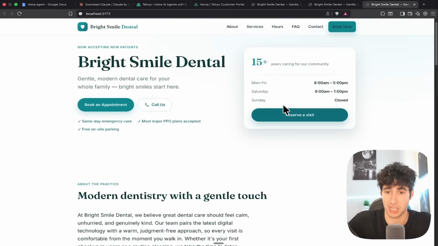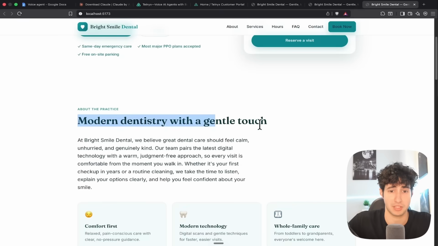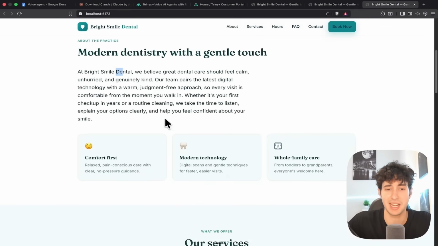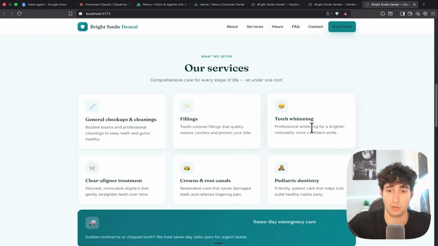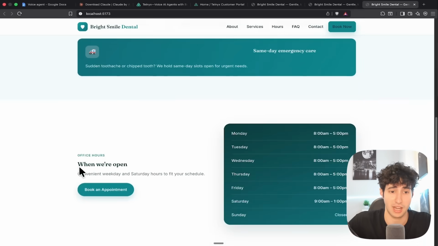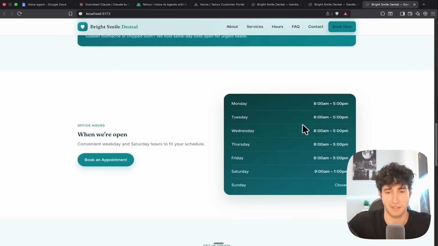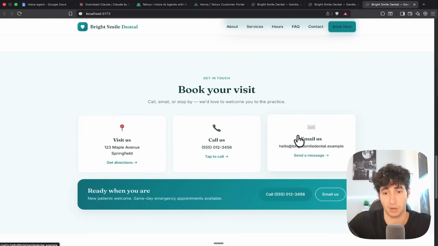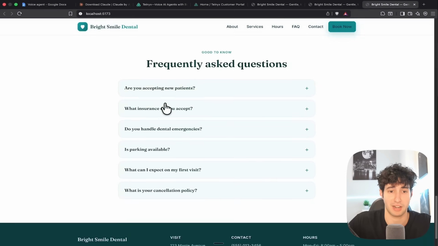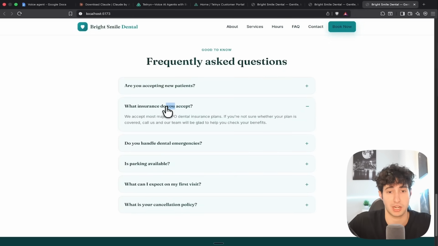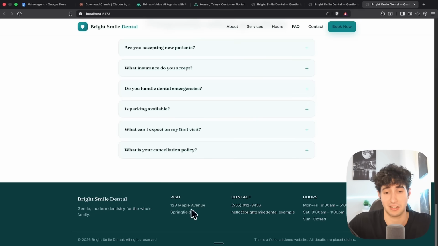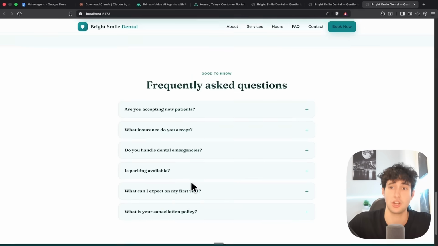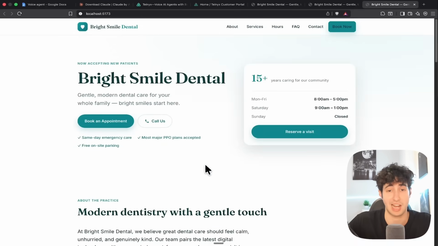Then next to it we also have a reserve a visit button. Then we have some information about the dental clinic. Then we have an our services section with all the services of the clinic. Then the hours when they are open in this very nice looking section. And then we can see how people can book a visit, which is by coming to us, by calling us on this number, and by emailing us to book an appointment. And at the bottom we have an FAQ section with the most common questions that people ask, and underneath it a nice footer section. So I would say that overall this website does look pretty good.